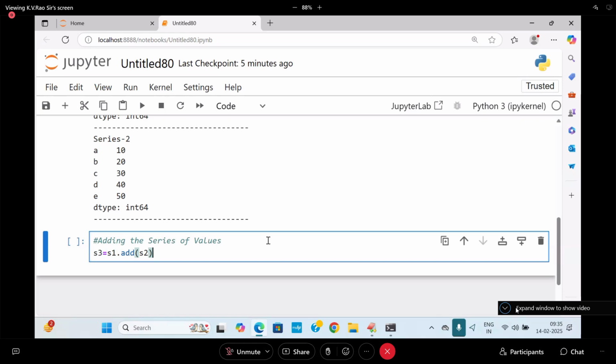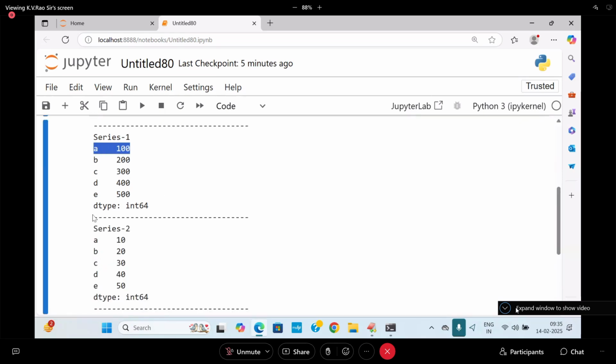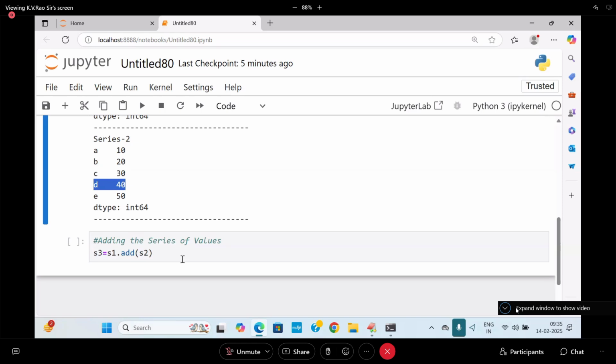Because I don't think all of them will have the same type of thing, according to our convenience. S1 dot add of S2. How will this add function work when they have the same index? A and A are getting added. B and B are getting added. This is the first-level attempt I am going to show. C and C are getting added, D and D are getting added, E and E are getting added.